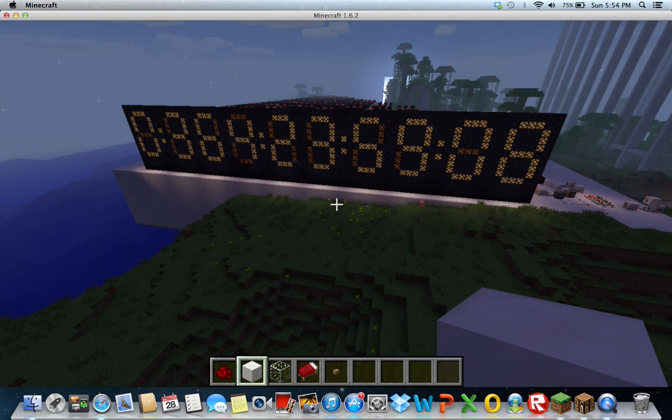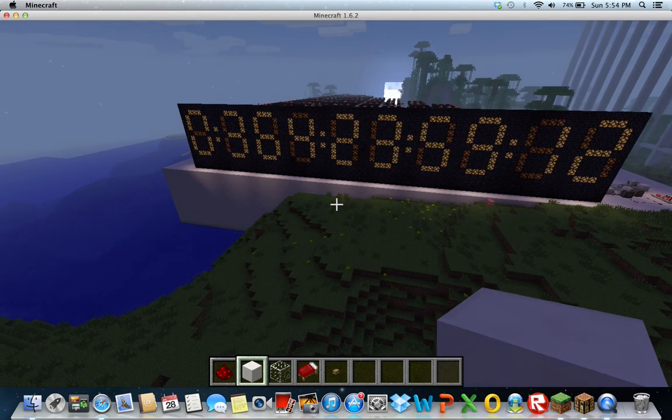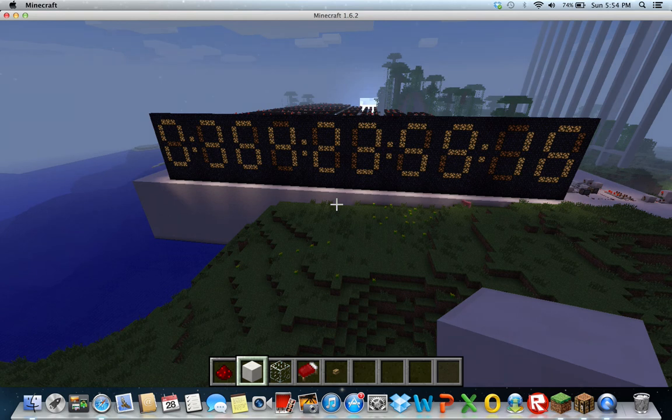Okay, so this is a 10-digit redstone clock that I created. It goes in 2-second intervals, and it goes all the way up to 9 years, 364 days, 23 hours, 59 minutes, and 58 seconds. What everybody says is, why does it go in 2-second intervals?